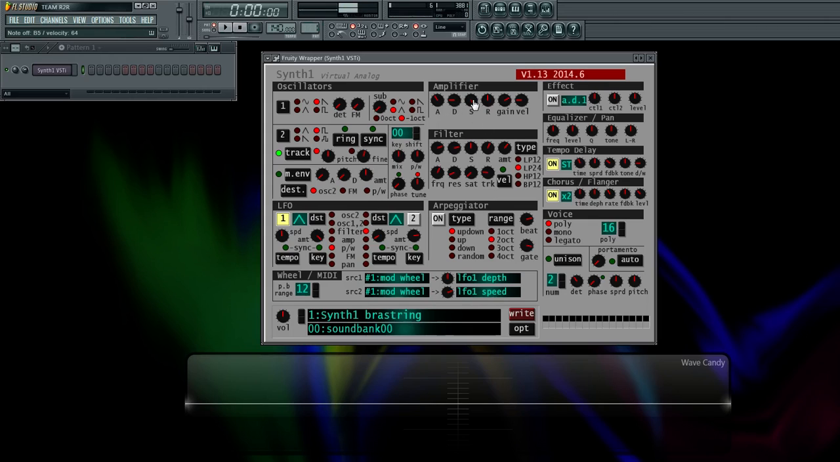You have a decay, which means when the attack hits its top, the decay starts decaying from there. It's a matter of time between the top of here and where this is. So. And I swear that knob has always been the death of me. Then you have the sustain, which is the sustaining volume.